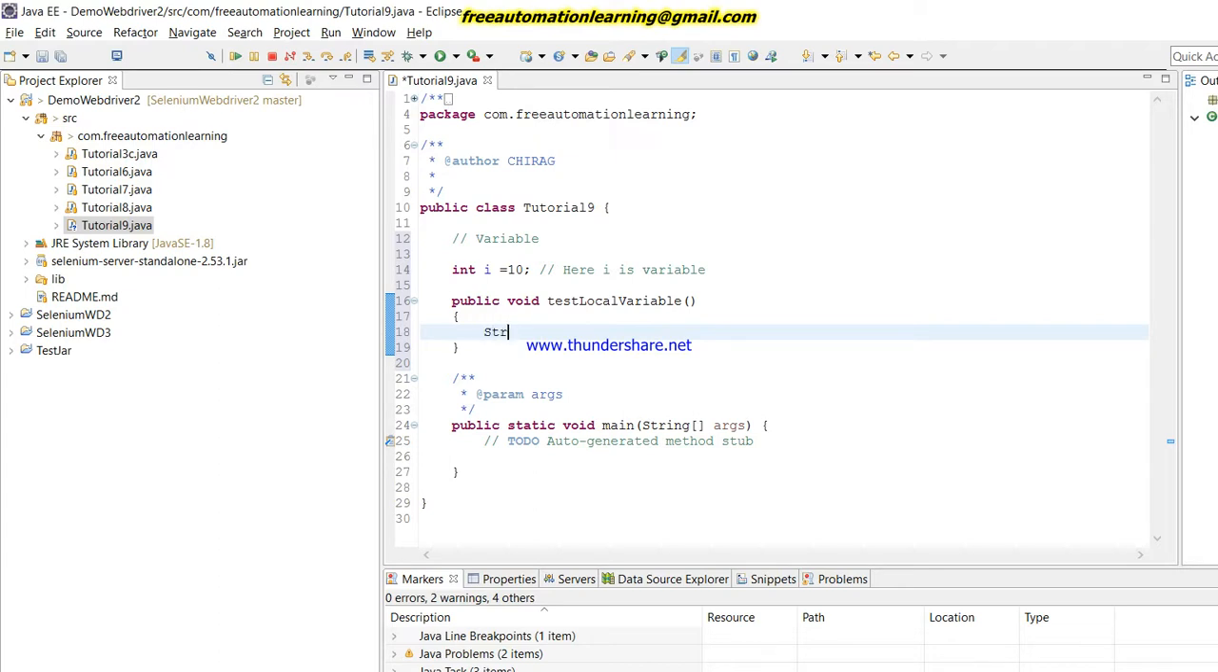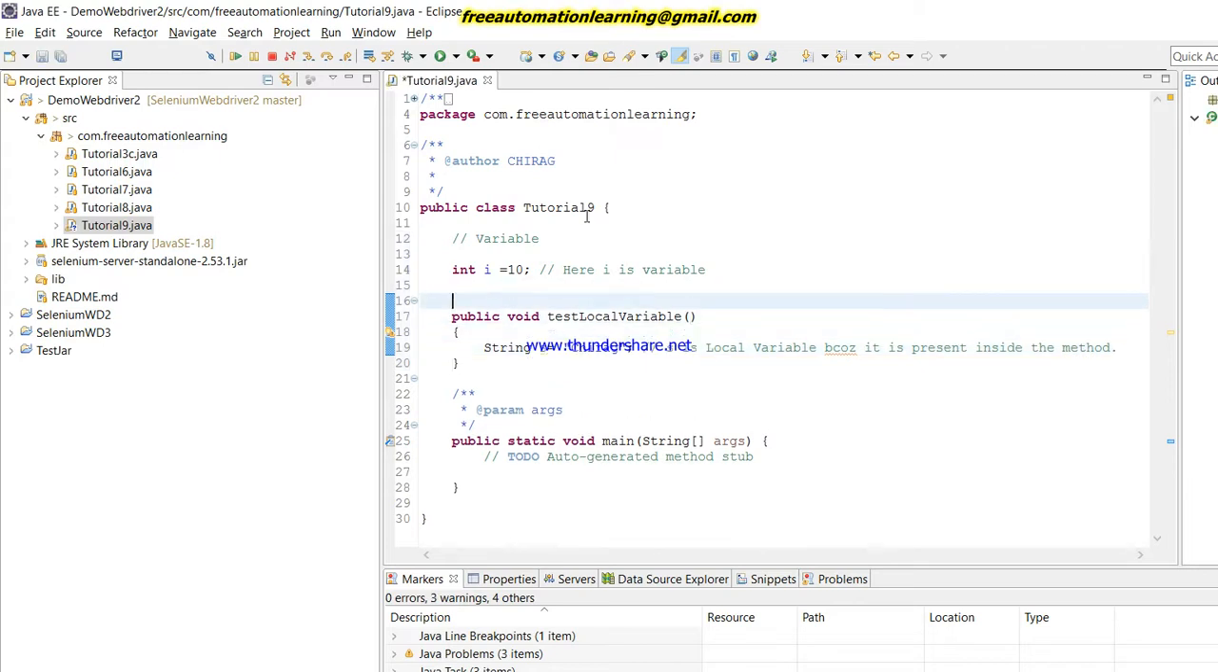So this is String s is equal to Chirag. So s is a local variable because it is present inside the method. So this is a local variable.